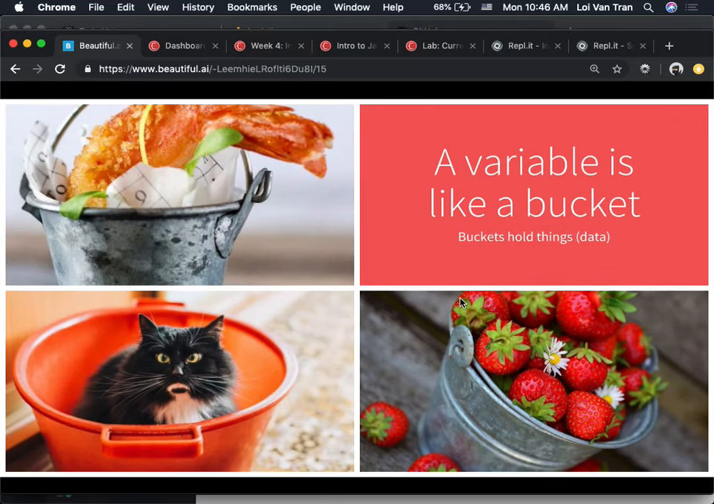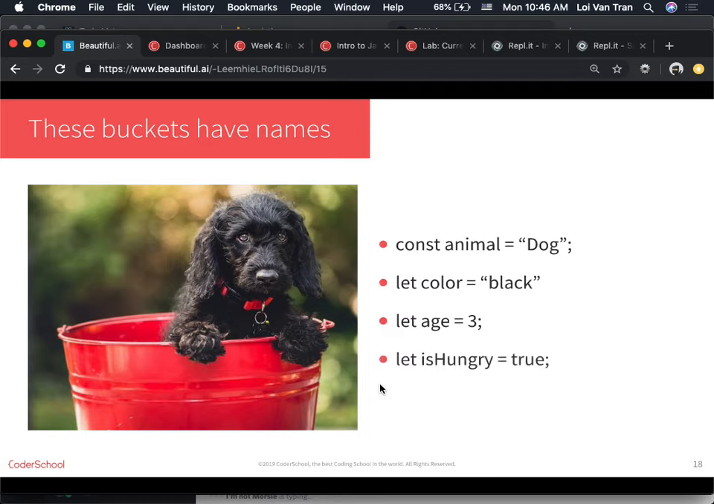A variable can be thought of like a bucket. It can hold something. What are our buckets holding, guys? Cats, fruits, shrimp, I think it is. I think it's a shrimp. Maybe a dog, right? These buckets can also have names.